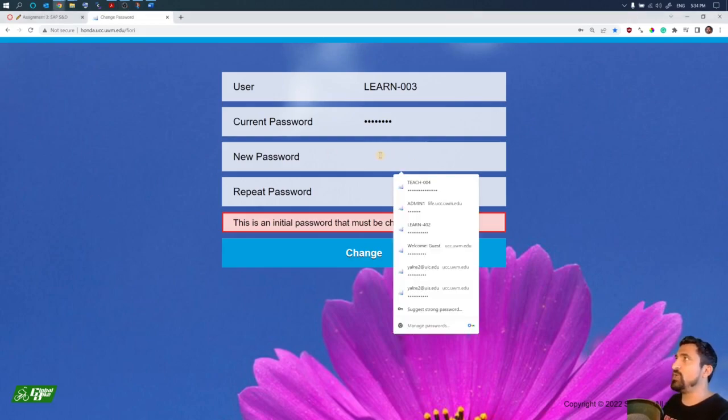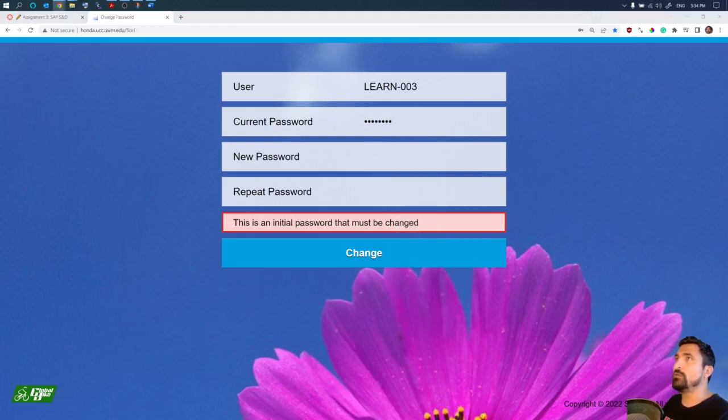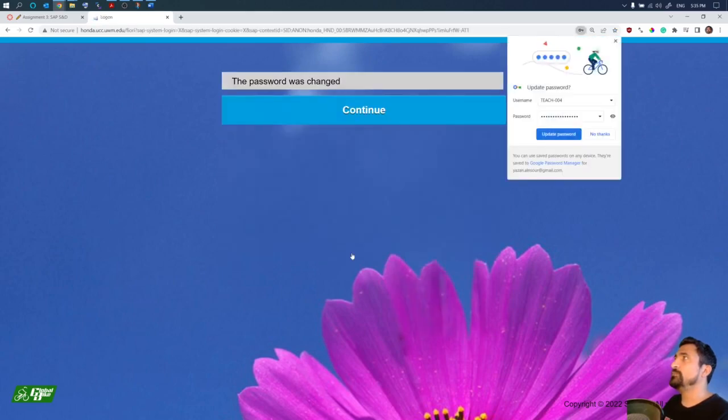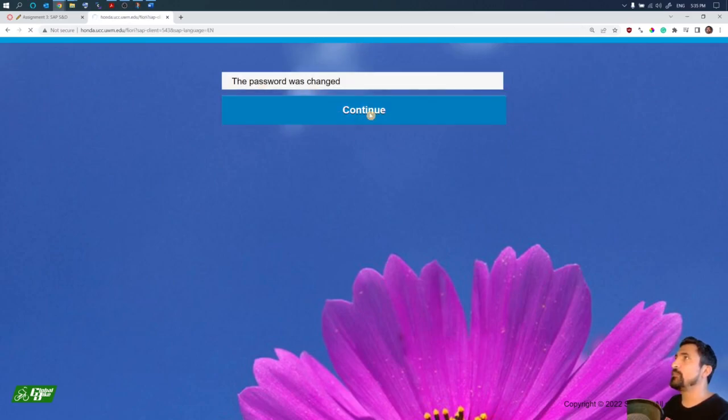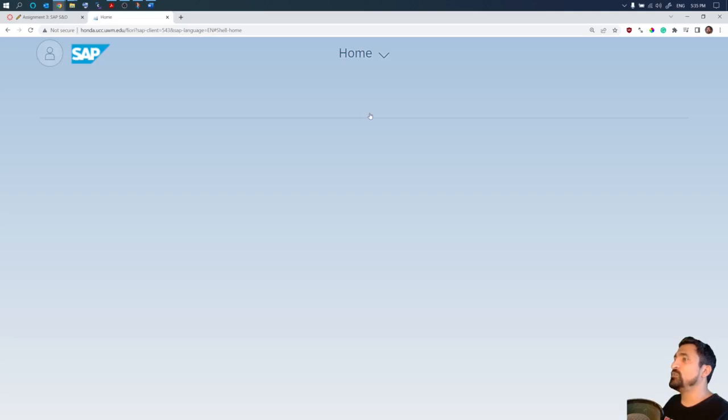All right, so let me put a new password here. All right. So the password has changed. Hit continue. Now I am in the SAP portal. The SAP portal is quite straightforward.